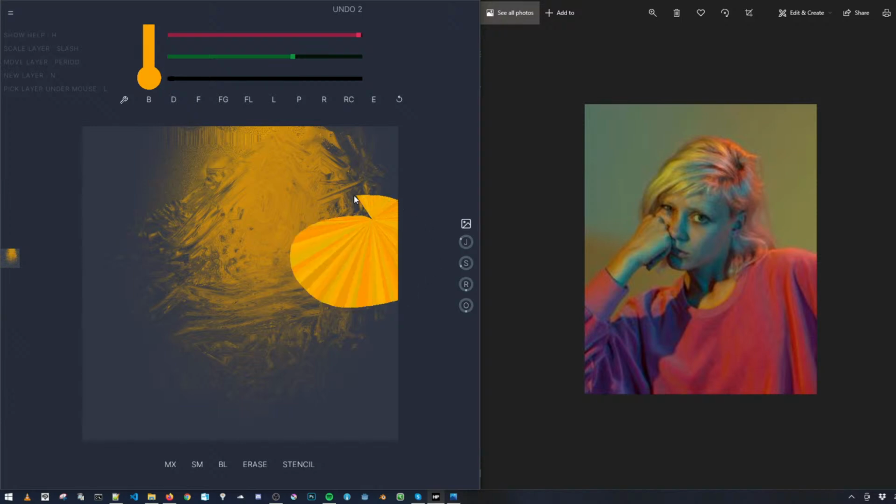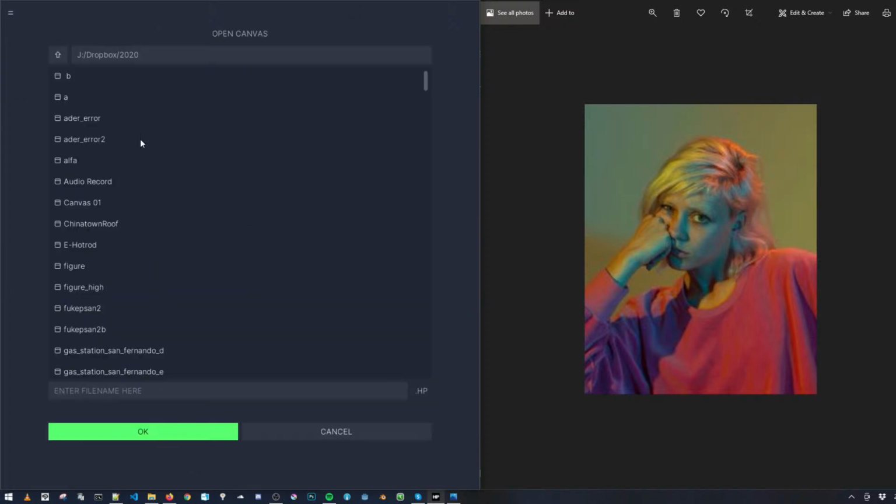Quickly before I get into this one, I'm gonna go over some of the things that have changed in this latest version, the HEAVYPAINT layers version. So today I was working on some file browser stuff.